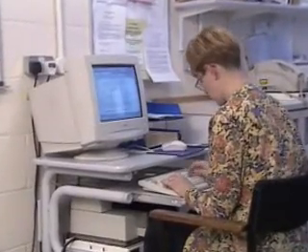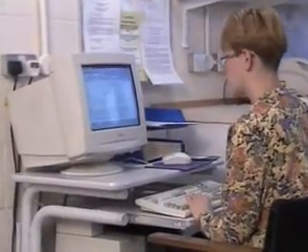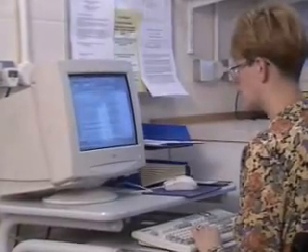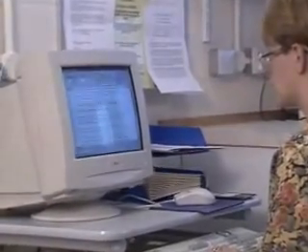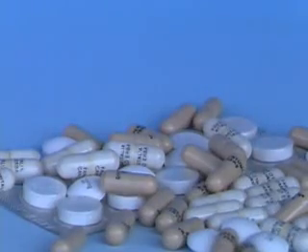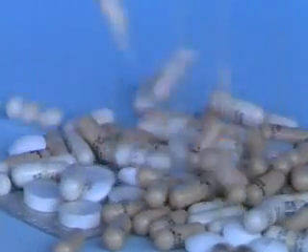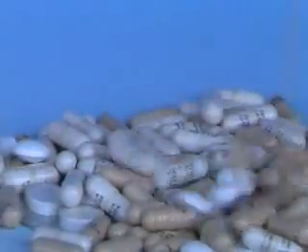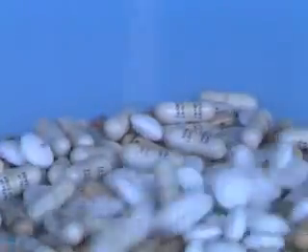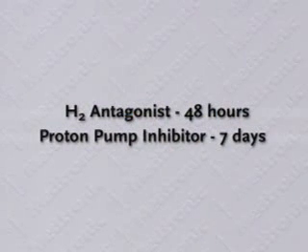An appointment letter will be sent to the patient, requesting them to fast at least 6 hours preceding the appointment time. Also included will be a description of the procedure, and in most cases, the patient will be asked to stop taking anti-reflux medication several days before the test. This is generally 48 hours for H2 antagonists and 7 days for proton pump inhibitors.